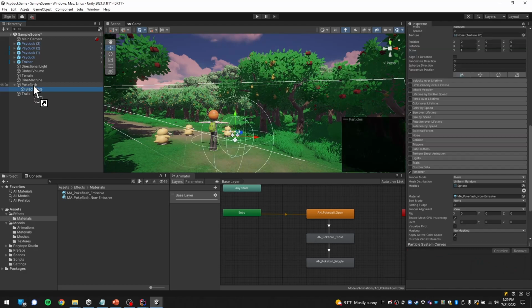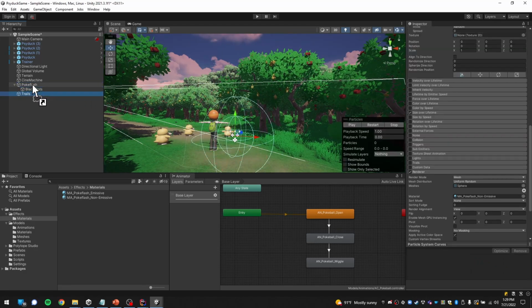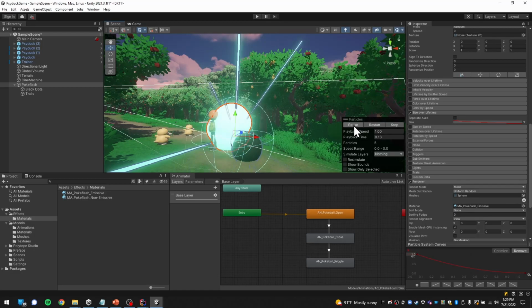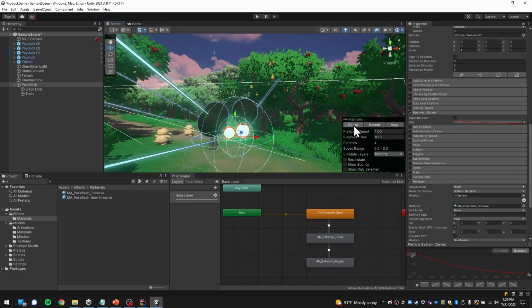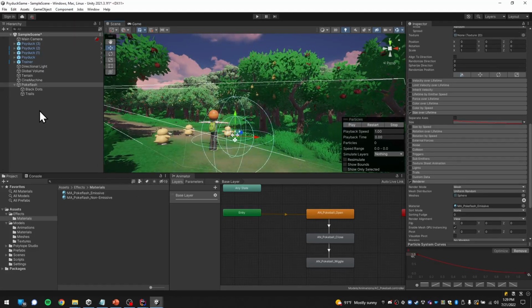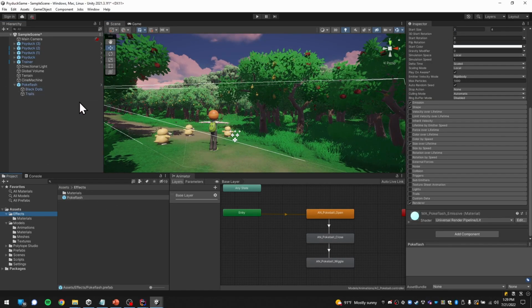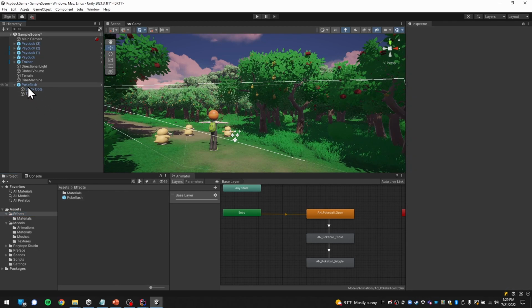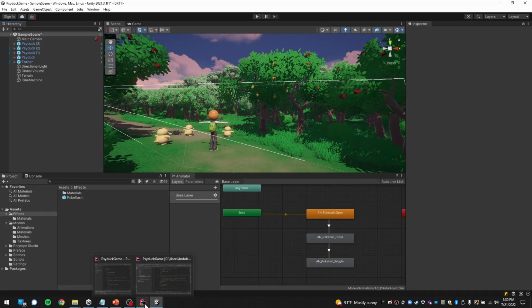So we're going to make these children of the Pokeflash. And now when we play Pokeflash, it's going to play all of them. And this is the effect that I want for the Pokemon to be captured. Looks very, very cool, actually. So the final thing I'm going to do is I'm going to go to the effects folder and make a prefab of it so that we can easily spawn it. And then we can delete it here. And now we have a particle that we can instantiate. So let's take care of that.